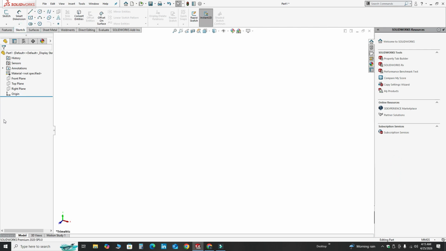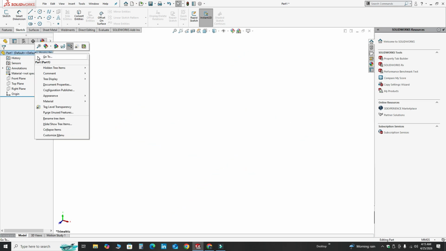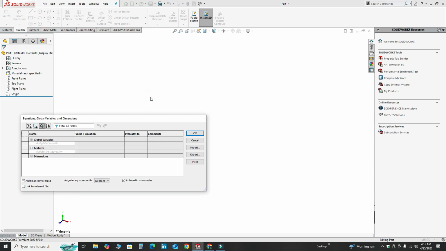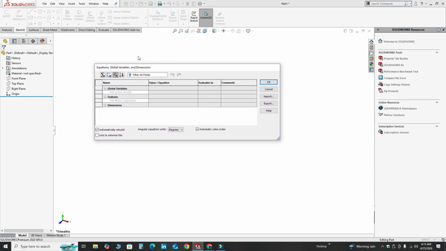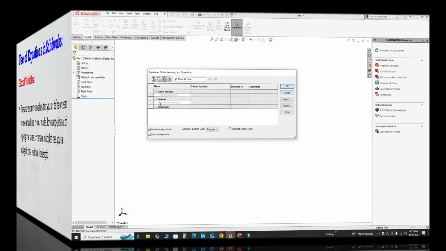So here you can see the equations are not visible. Just right click, go to Hidden Tree Items, and go to the option Equations and select this one, Manage Equations. So here you can see a dialog box. We can apply equations in three different types. First is the global variable, second is the feature, and third is the dimension.